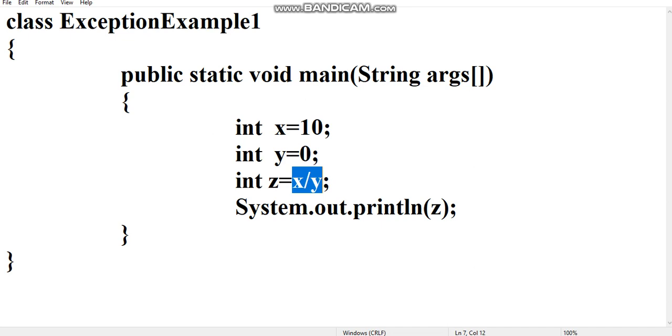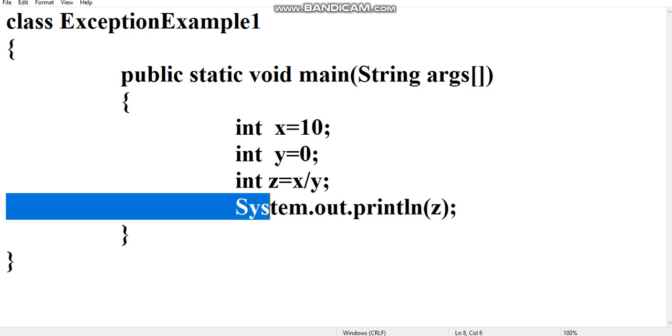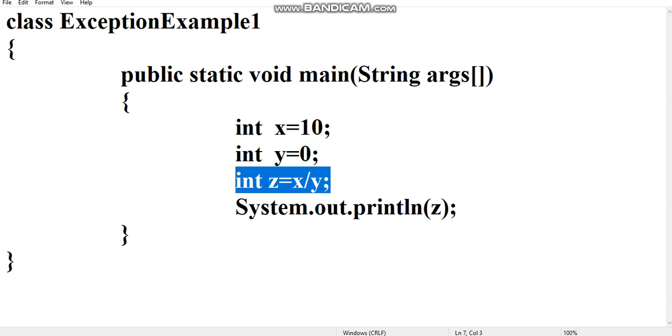So this statement is a problematic statement. Here you just need to remember only one point. That is, here int z = x / y is a problematic statement. Okay, you just need to remember this point.